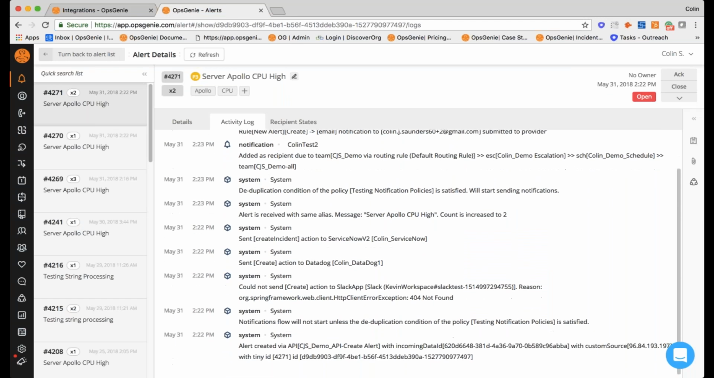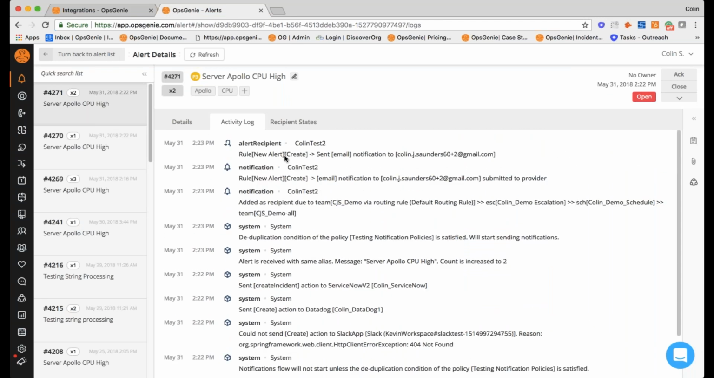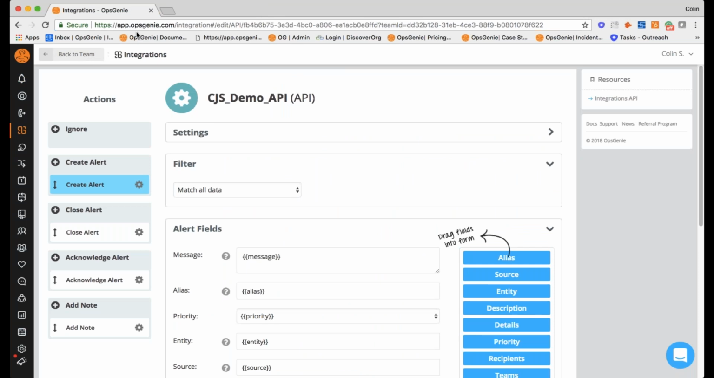Just as far as notifications, I think that gives a good overview of how we can not only deduplicate alerts when it's necessary, but also delay notification when something is not as critical, or needs to be looked at after a period of time has passed. Sure, absolutely.